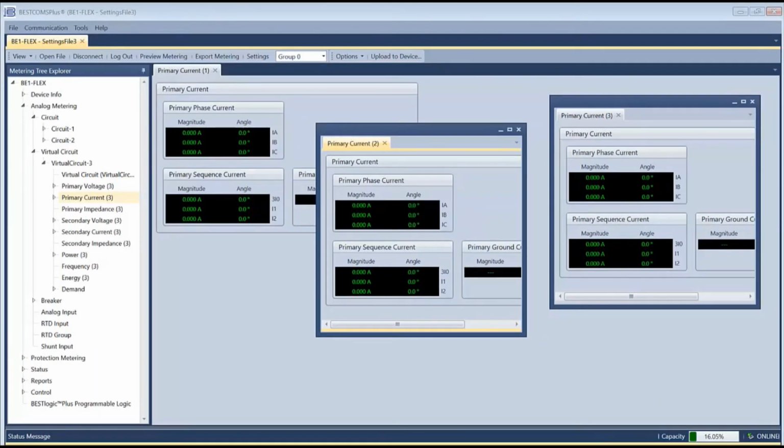If I inject 5 amps of current into my primary current, which is my circuit 1, I see that also replicated over here in my virtual circuit. If I do the same thing for circuit 2, now I see 5 plus 5 equals 10 amps, and if I ramp it up or down, it scales appropriately. So 5 plus 3 equals my 8 amps. Once you create these virtual circuits, they act and look and meter exactly as a physical measurement would.